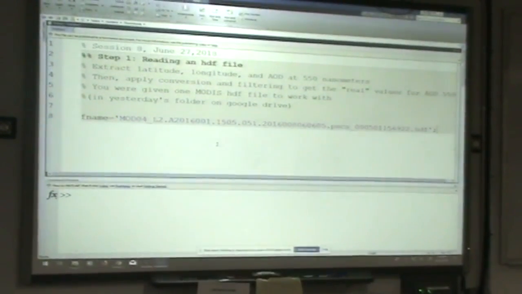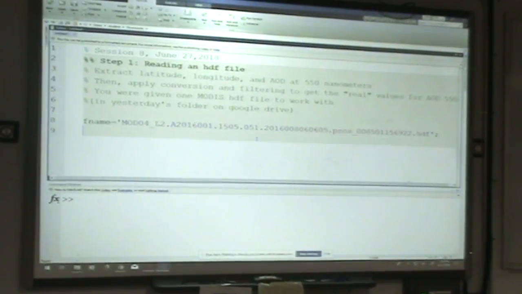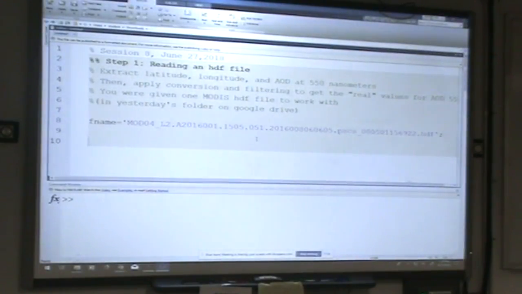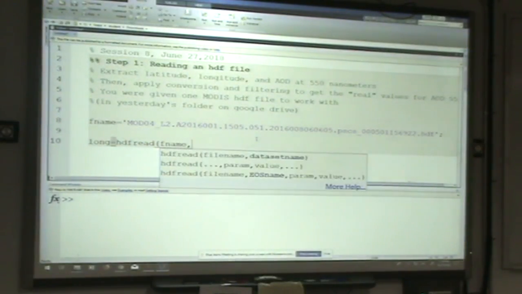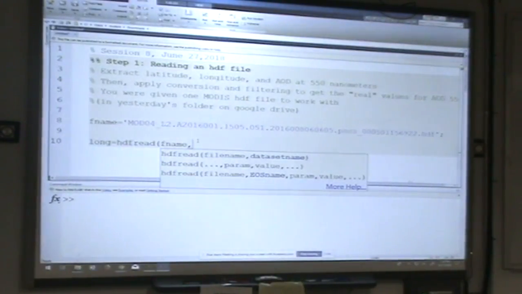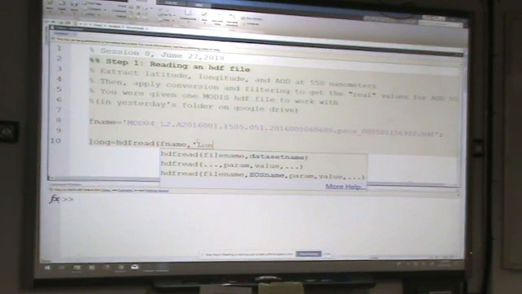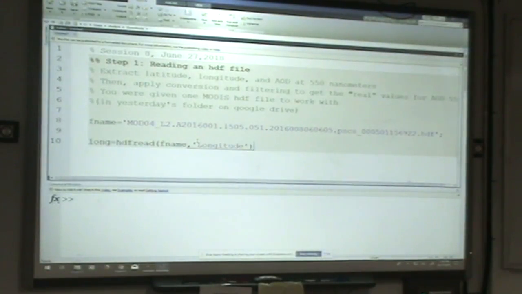Then I want to say, I know I'm looking for longitude, right? So I'm just going to call it long. You can call it whatever you want. I'm going to call it long, HDF read, file name, and what's the actual name of that data set name in the HDF file? It's longitude with a capital L. Okay, I think most people got that.